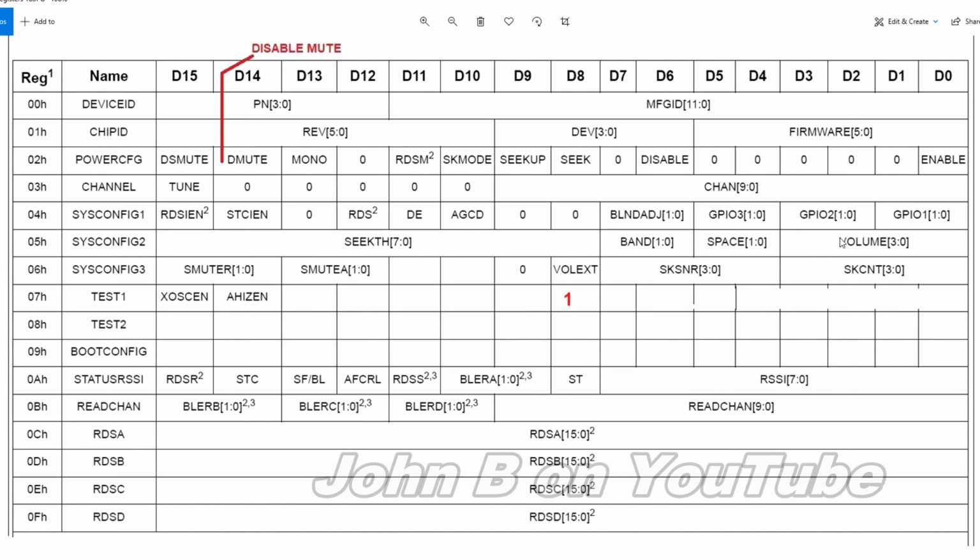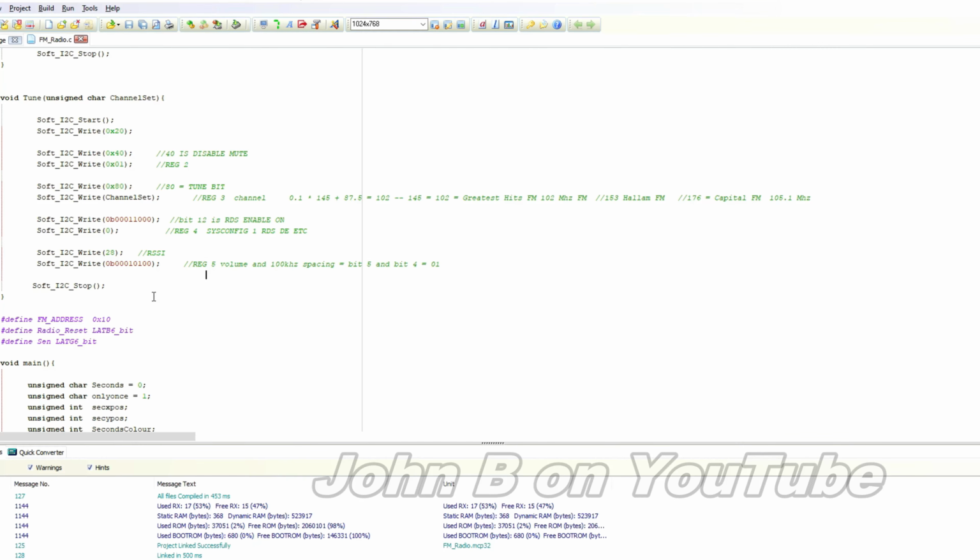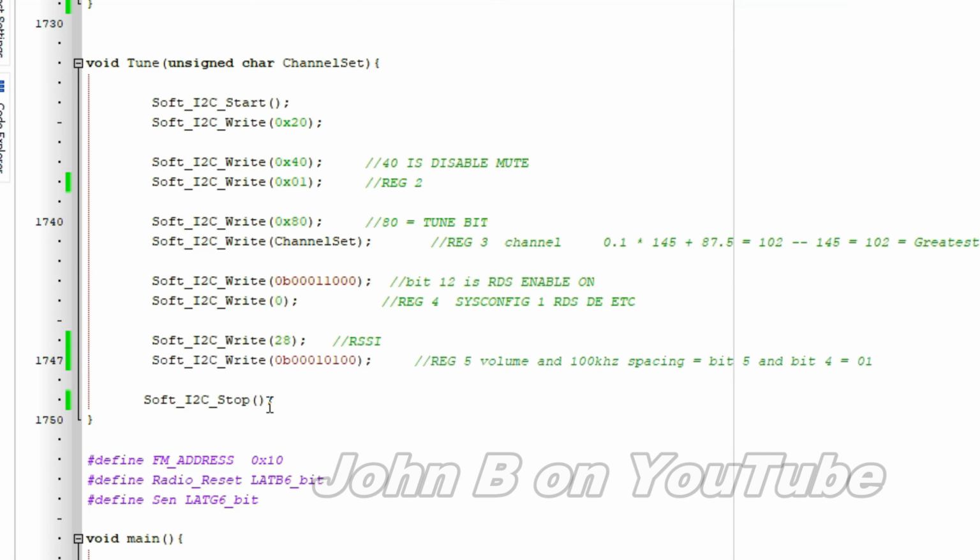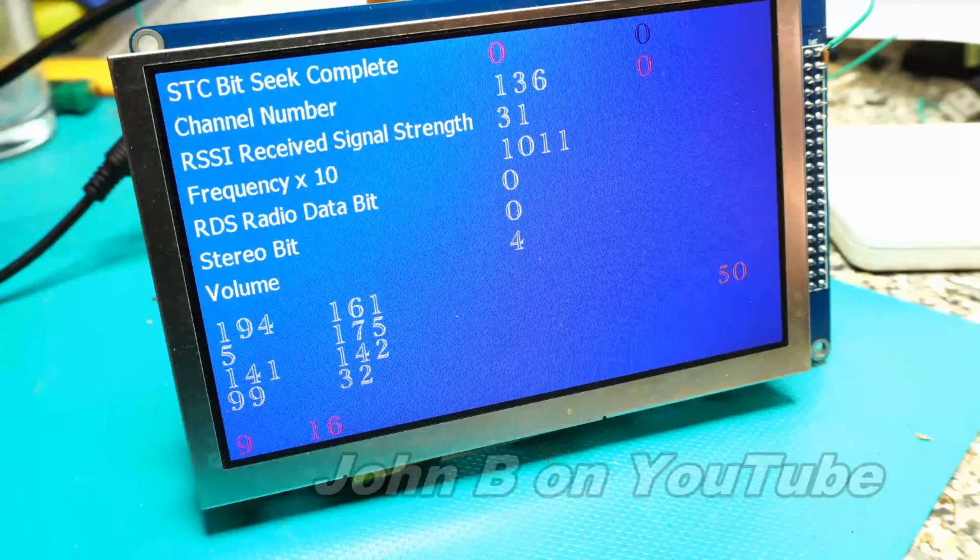And then the last 4 bits, 3 to 0, so 3, 2, 1, 0, 4 bits, that's the volume. But don't think you've got a small volume range, it's a logarithmic scale. So just a change of 1 digit causes a big change in volume. And that's the last register I'm writing to there. So 28 for received signal strength, 5 and 4 and 0, 1 gives you the 100 kilohertz spacing, and I've just got my volume on 4. So I think I'll leave it there.